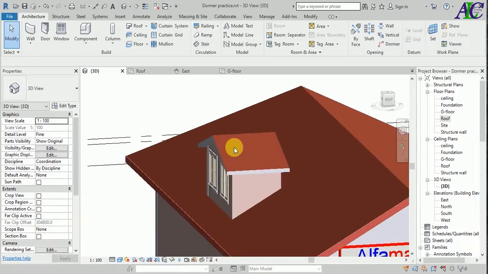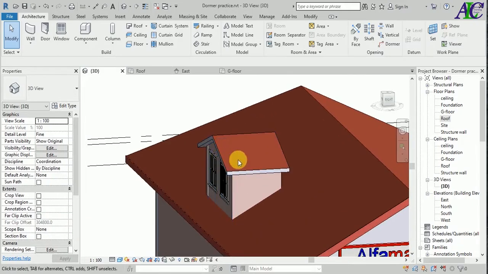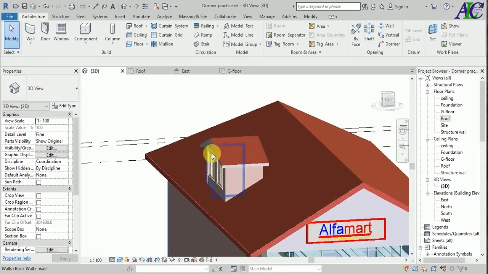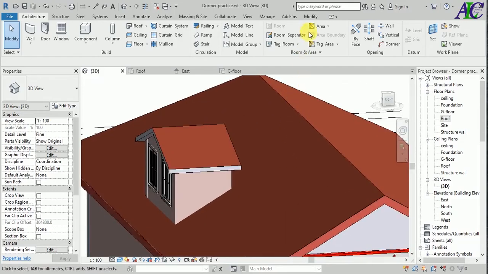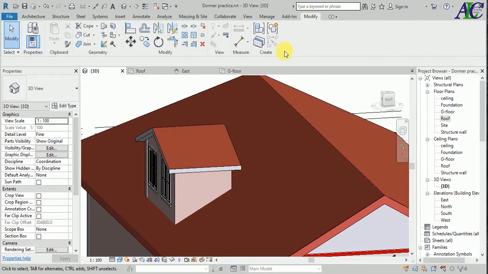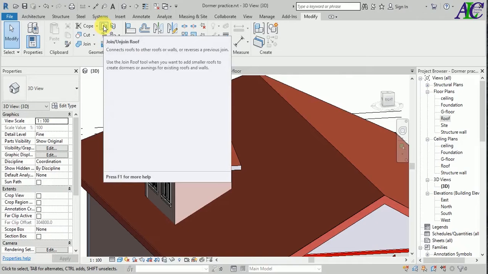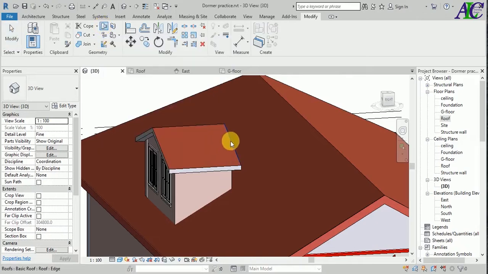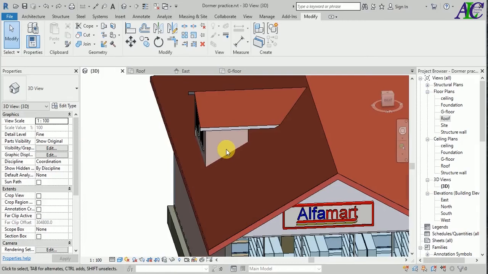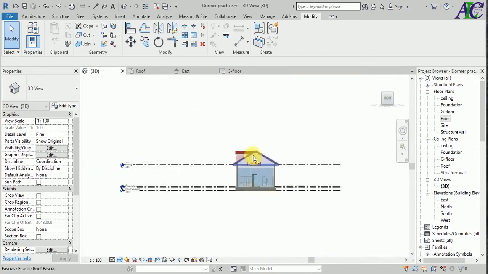So now I want to attach this roof to the other roof. So let's go to modify and join the roof. Select this roof and to this one. Okay, so now these 2 roofs are attached to each other, and now again I have a gap in here and I have to close this.